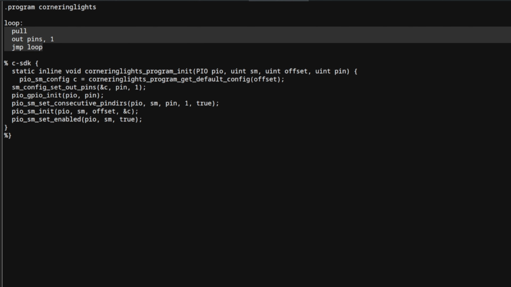Basically, this is the assembly code, which is a loop. Its first command sets the pin that we need to low, and then it sets the pin that we need to high, and then jumps back to the loop and repeats again. That's all it does. This is very similar to the blink example.